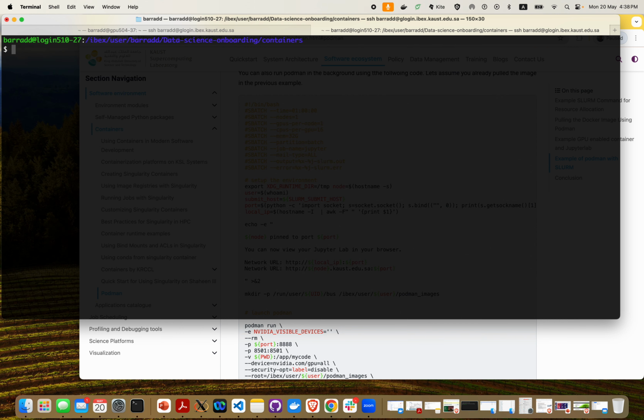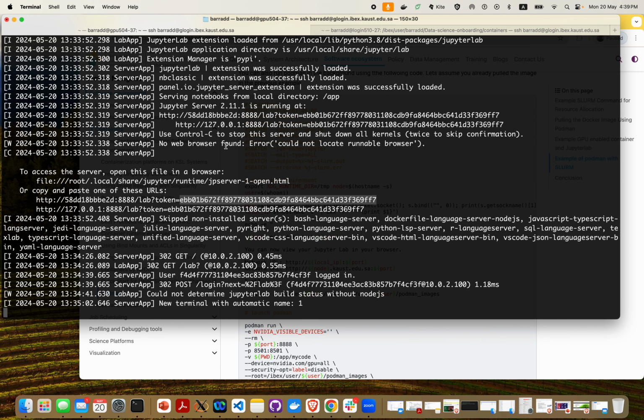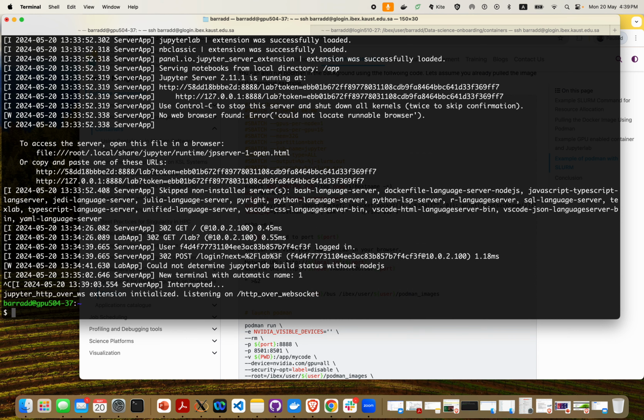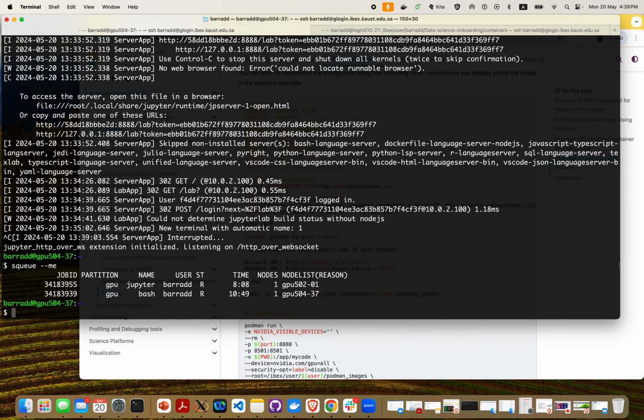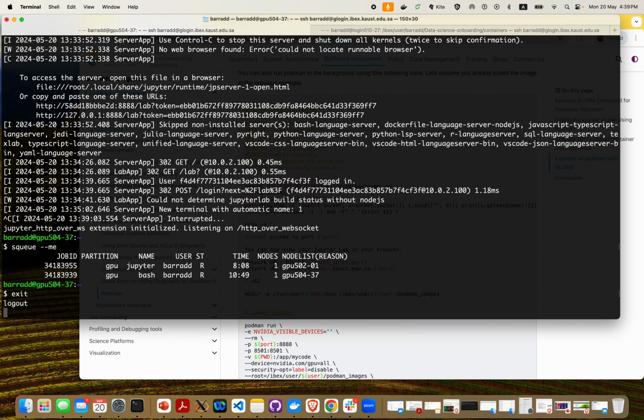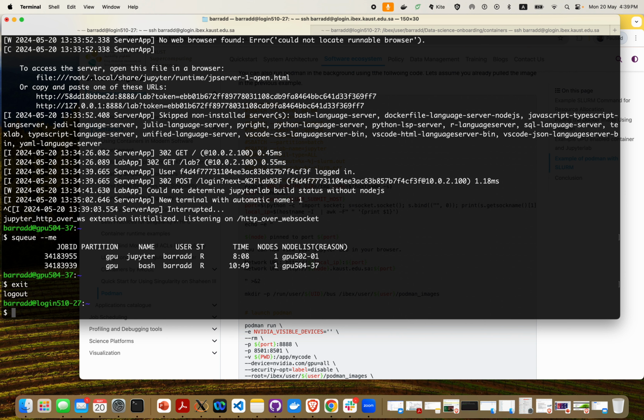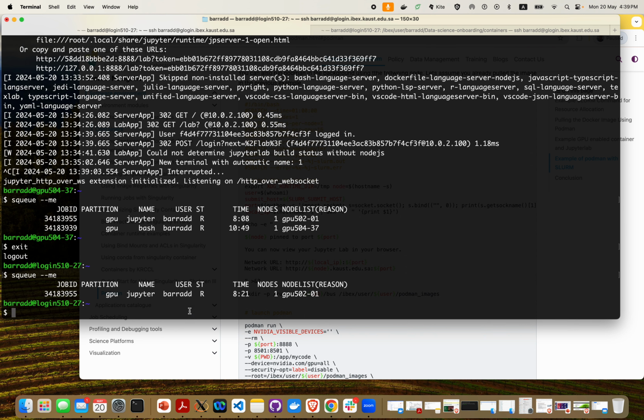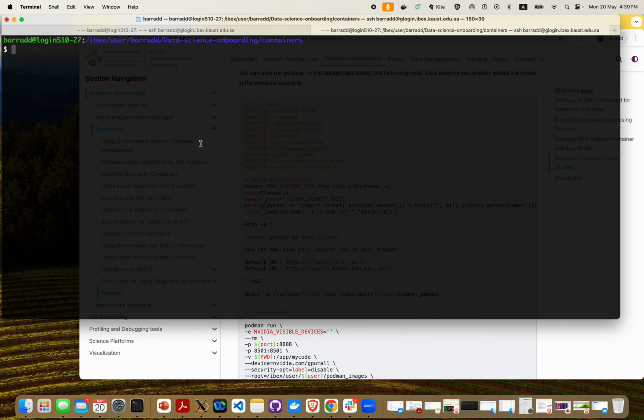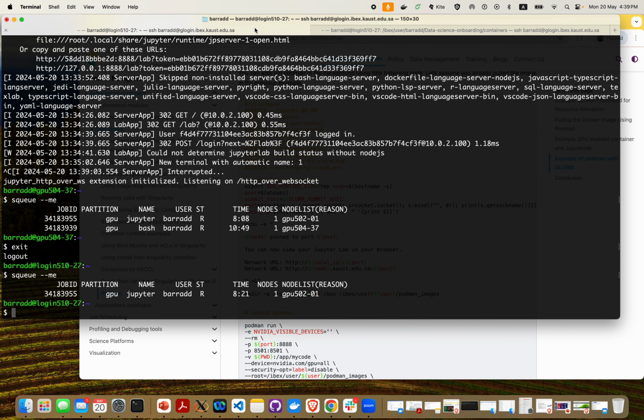Let's clear this, and then let's stop this. Now if I do squeue --me, I'm still running both of them. If I exit from this, now everything is different. Squeue --me. Now only the Jupyter notebook job that I have submitted is still running. Okay, so far so good.